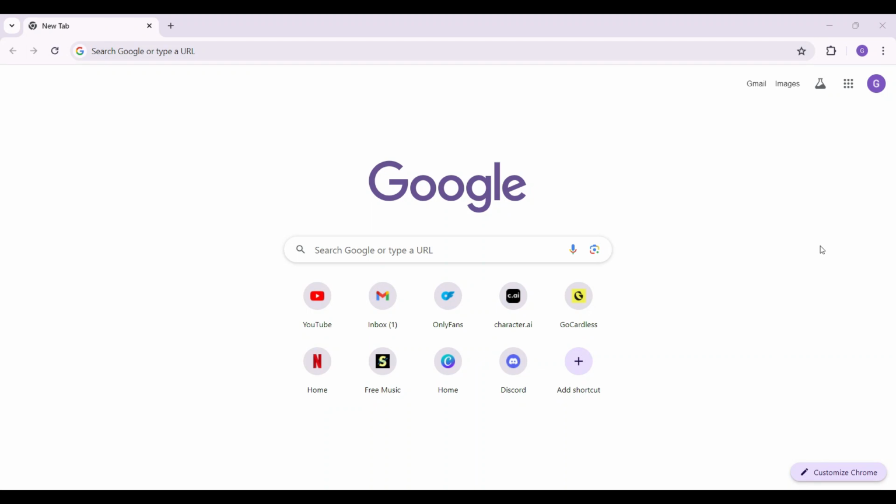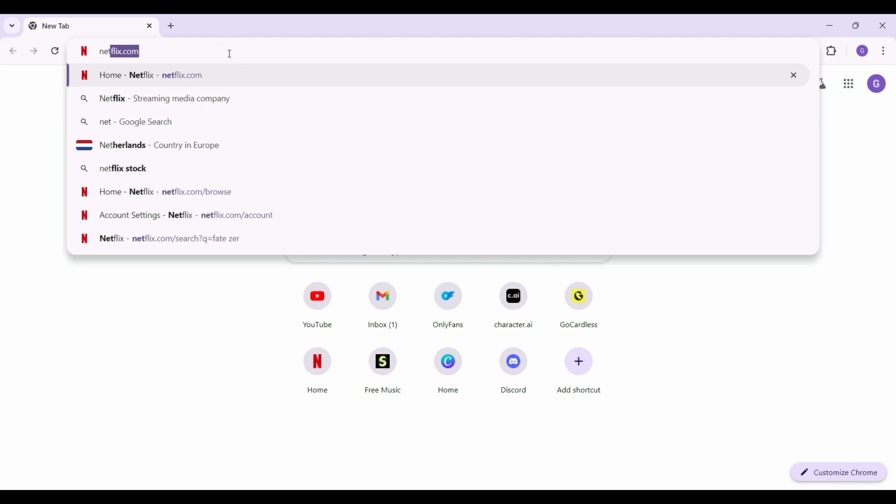In this tutorial, we're gonna look at how to full screen on Netflix. Now let's begin. On any browser of your choice, simply type netflix.com and hit enter right now.